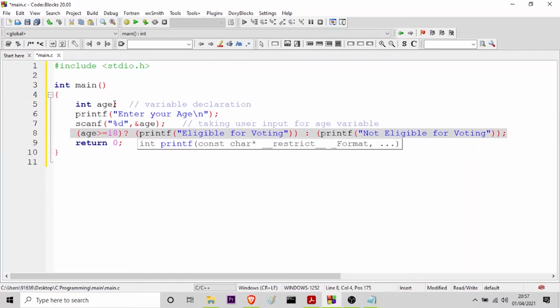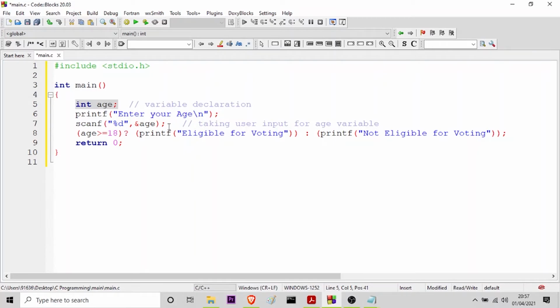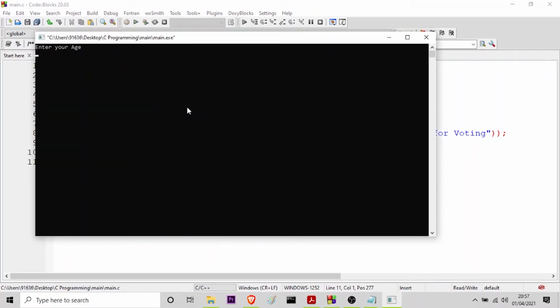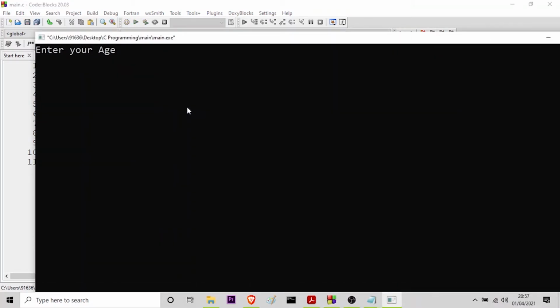So I'm taking the variable age, which is integer, then I'm telling the user to enter his or her age, then I'm using the conditional operator here, and you can see this is the condition, age greater than or equal to 18. If this is true, then it will print eligible for voting. If this statement is not true, it will print not eligible for voting. So let me run it so that you can have a better idea. I'll press F9 and let me just zoom it for you.